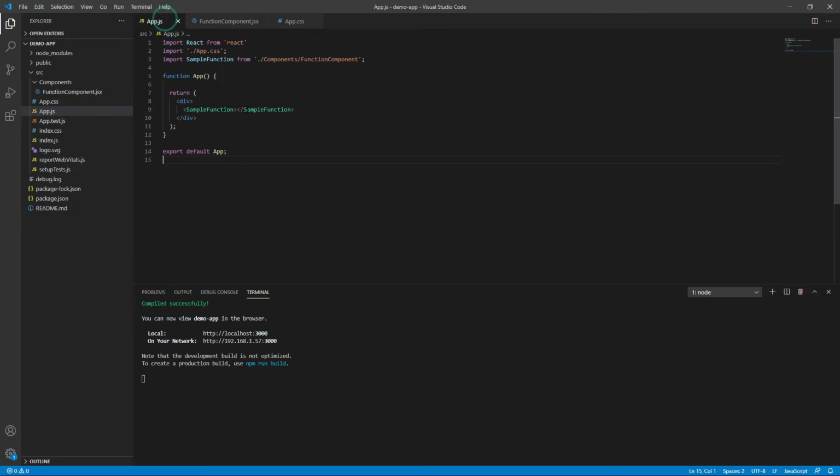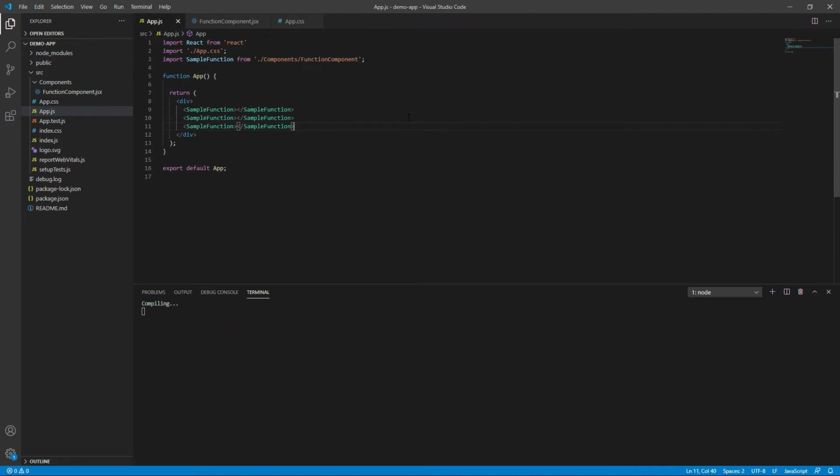So right now we have added one person's detail. So what if I want to display three persons' details? For that, I need to add here same component three times. So first, second, third. Let's save it. Come back to the browser. Here you can see the details of three persons. But here the detail of one person is repeated. So to achieve this, let's introduce props.